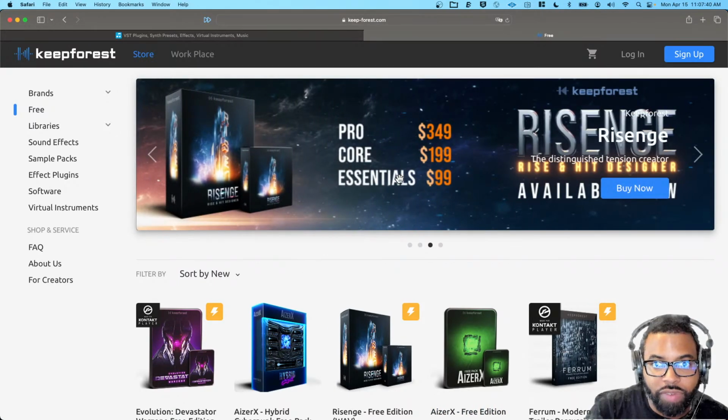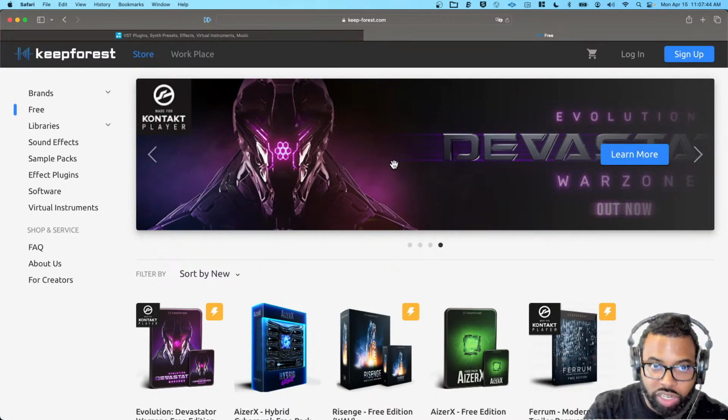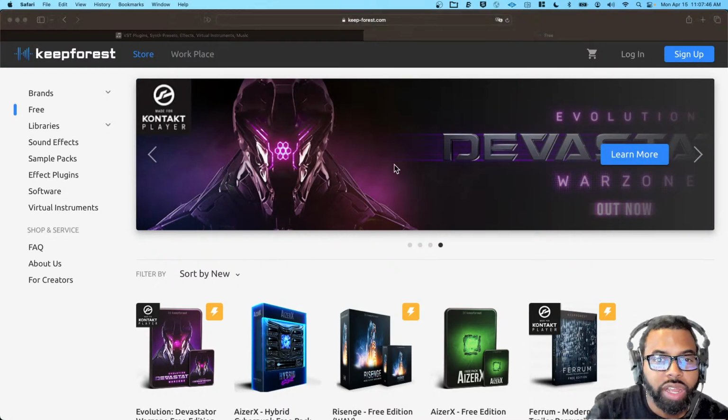And then they have different editions of some of their plugins where you can get the Essentials, the Core, the Pro. And I believe there's a pathway where you can upgrade. Don't quote me on that, but yeah, check out all that.